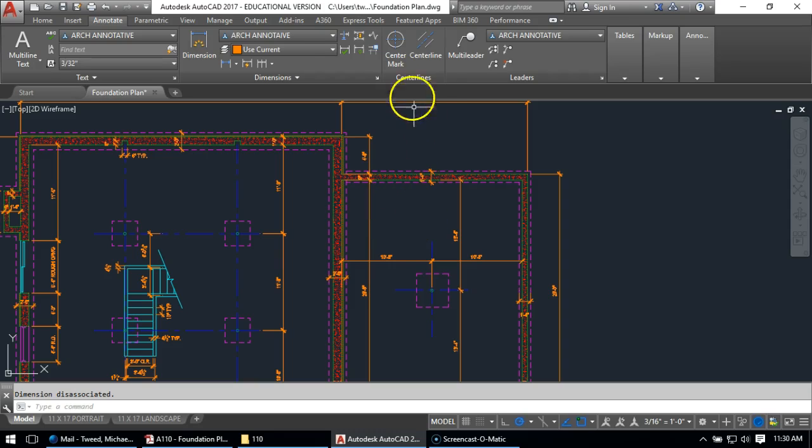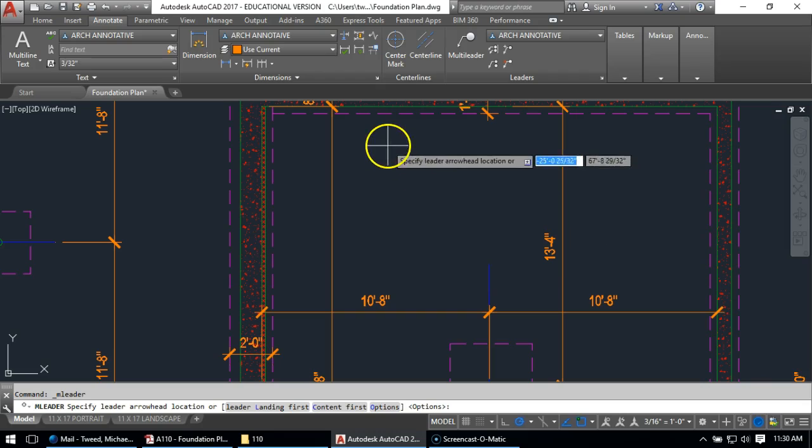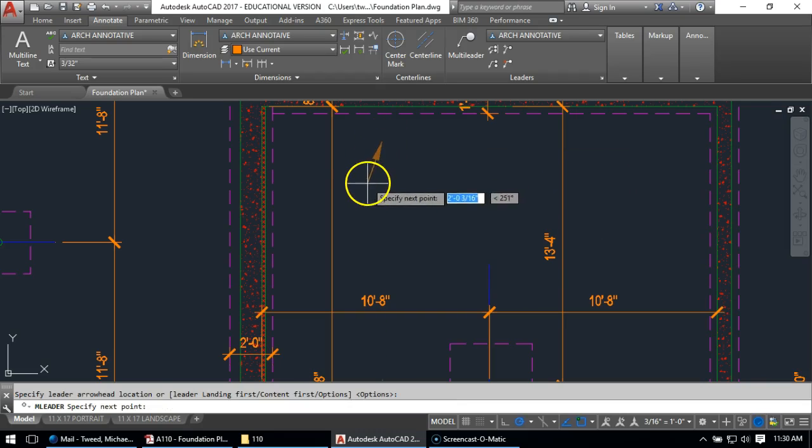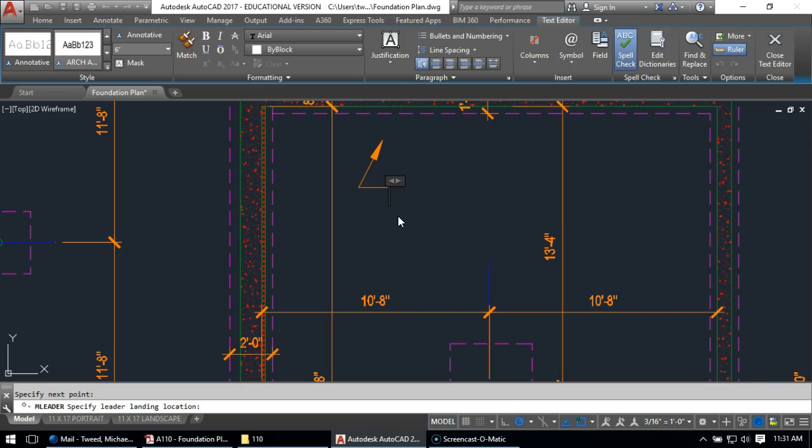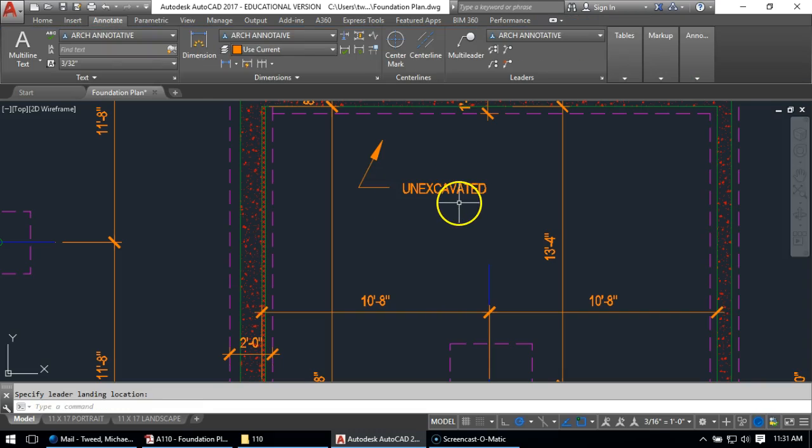And to do that, I'm going to use a leader line. So I'm going to start with my leader line, and this is going to draw a nice little shape. You start at the arrow. As you can see, as I pull away, it draws the arrow, and I can click, and I can come down in another direction and hit enter, and then I can type in unexcavated. And I've got the unexcavated.